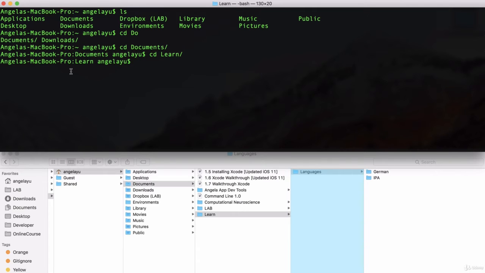Now it's a little bit tedious to navigate through directories one by one by one, right? So if we already knew that we want to go all the way into here, then we can actually specify the entire path to get there. So for example, right now I'm inside learn. So let's go back to our root. So I can say cd tilde and hit enter. And now I'm back at my root directory, which is here.